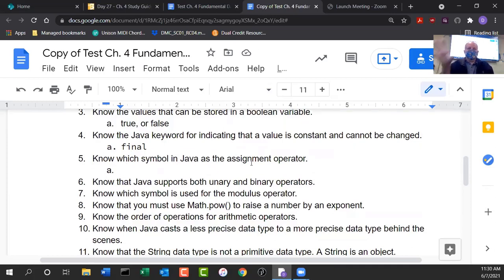So number 5, know which symbol in Java is the assignment operator. When you're assigning a value to a variable or assigning the value of one variable to another variable, what's the symbol you use for that? And it's the equal sign. Now, I rarely say that it's the equal sign. I say it's the assignment operator, because an operator does something. It operates. It has some kind of result. And so saying something's equal to something else in math class is pretty passive, but in programming land, it's very active. You're setting this value to be the value of this variable. The variable's on the left side.